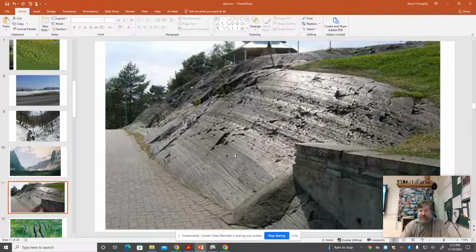Glacial striations are scratches in bedrock from the weight of the overriding ice, particularly when there are cobbles, rocks of any type really, embedded in the bottom of that ice. And as that ice slowly scrapes over, it scratches the rock and leaves these behind.